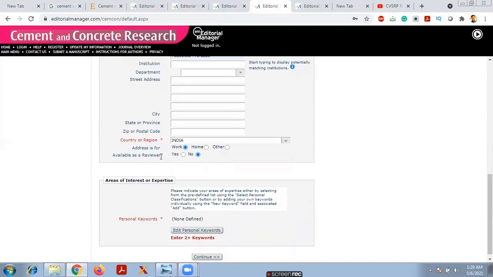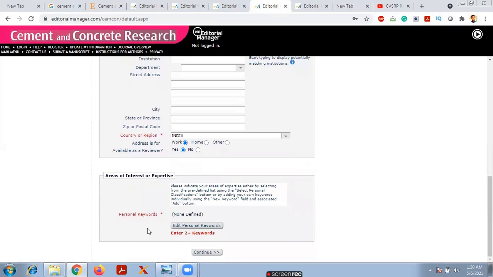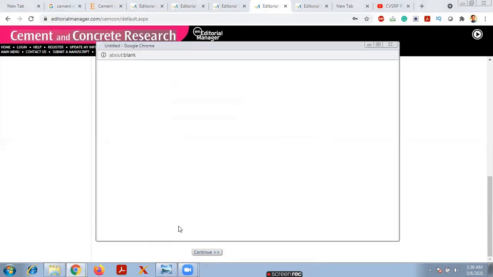Available as a reviewer, they will ask you if you are a good researcher, are you available for the reviewer? Simply click on the yes button. Now the area of interest or expertise. Suppose you are in computer science, if you are expert in artificial intelligence or machine learning, you have to give those keywords. Suppose you are in civil engineering, you have to give concrete or special concretes, like this. You have to give the details of which areas you have expertise in.